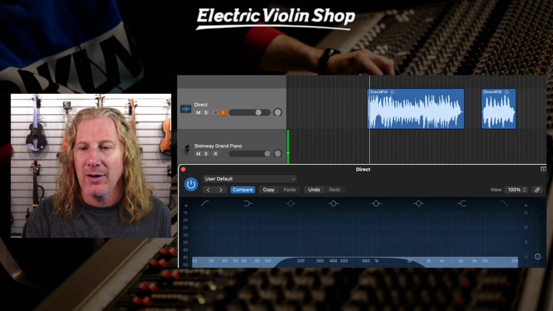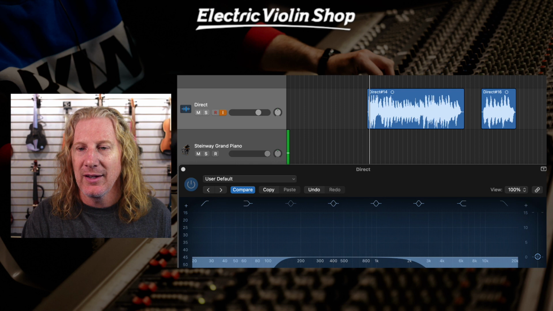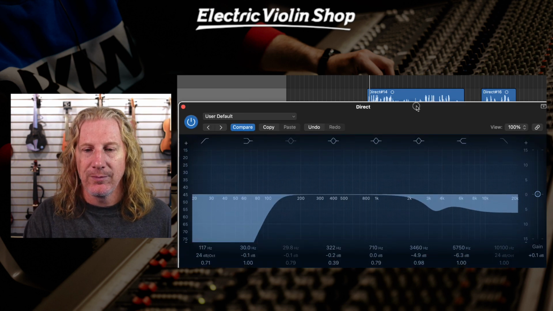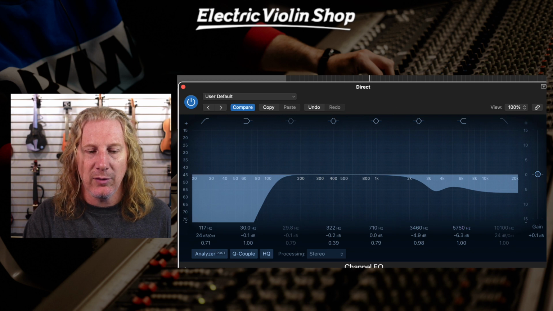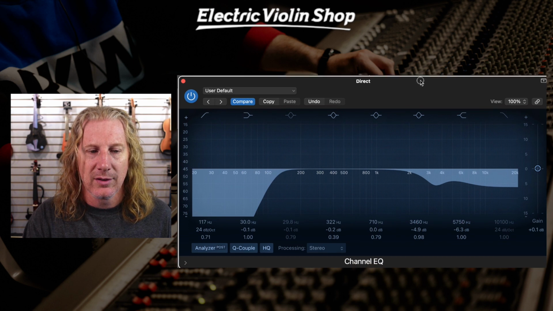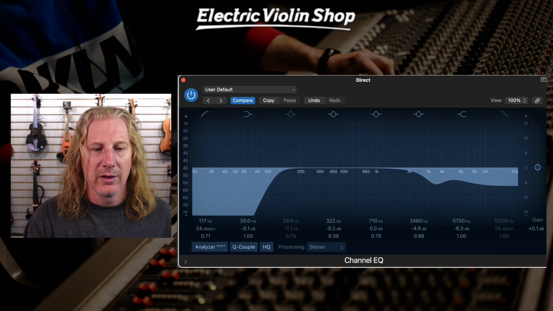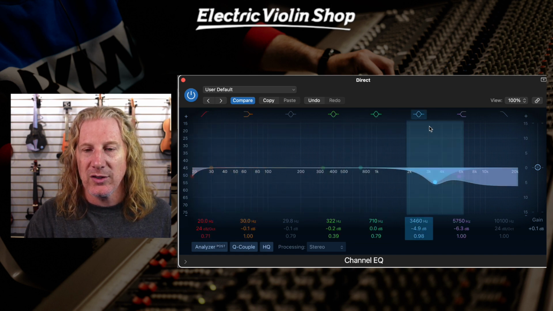Okay, now I've got another part here that I recorded on a 7-string violin. I don't play the cello, so let's look at some EQ here from a cello standpoint. Want to get that right for you guys. All right, so let's listen to some cello. The first thing, again, is we're going to notice a bunch of stuff in this low frequency range that we want to fix.